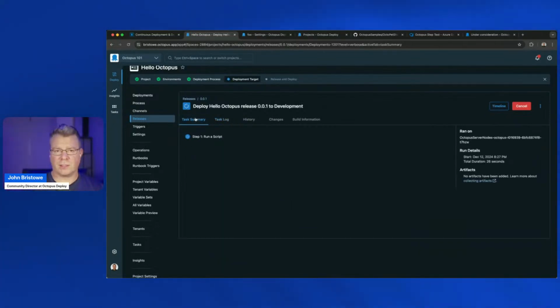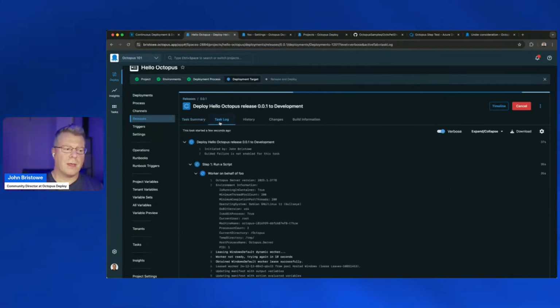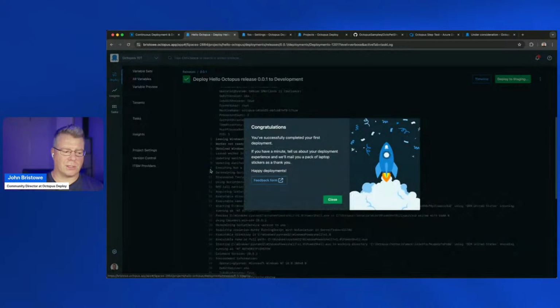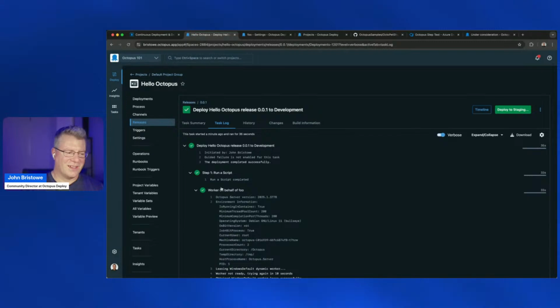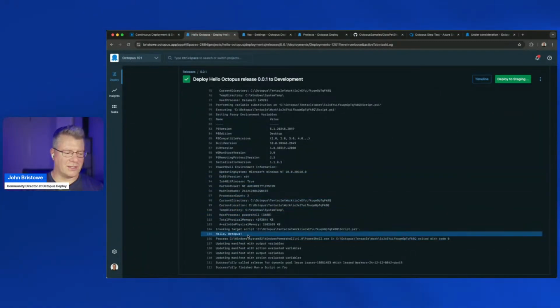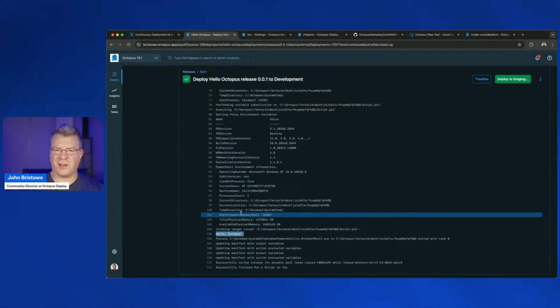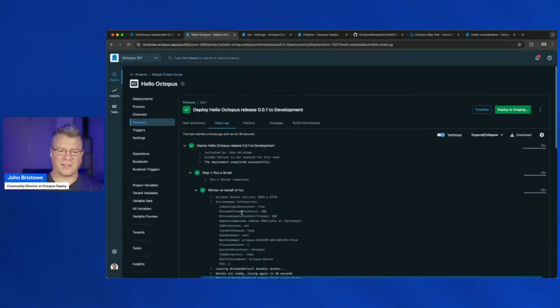Now, obviously, when I'm doing this, there's a provisioning of the cloud region itself, so there's a little bit of a setup here, a bootstrap. But once that's done, it will execute the script, and we get the happy congratulations, you've done a deployment, which is awesome. So at the bottom here, you can see there's our command console, println, whatever you want to call it, write host, etc. Hello, Octopus. And there you see your first deployment.